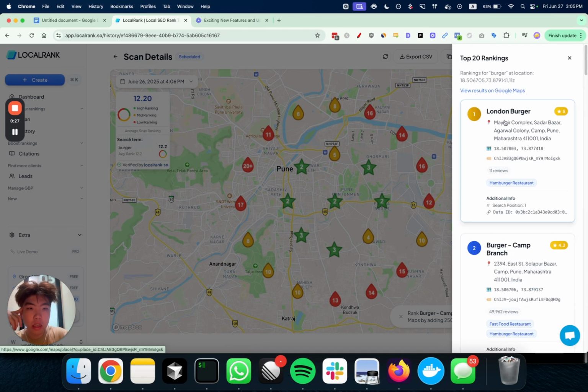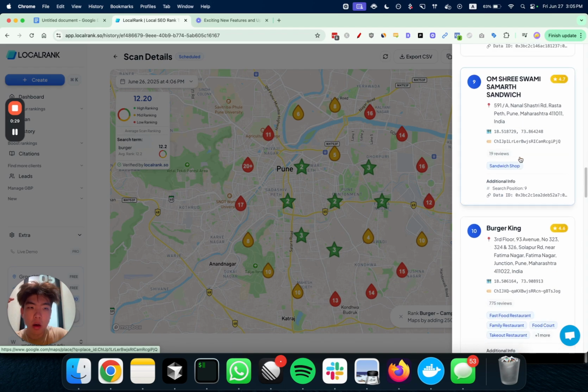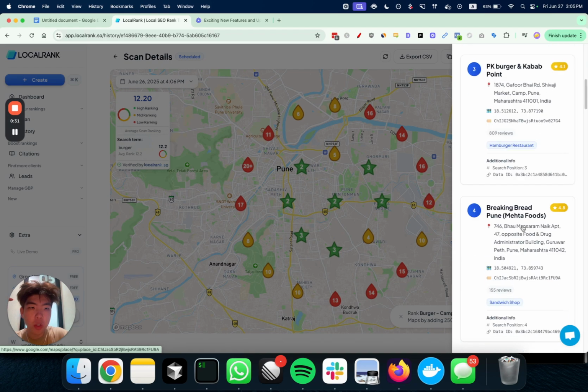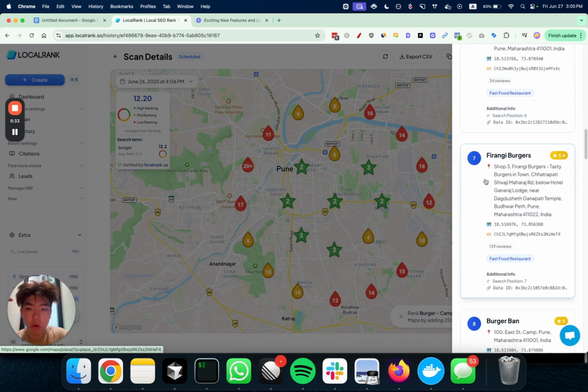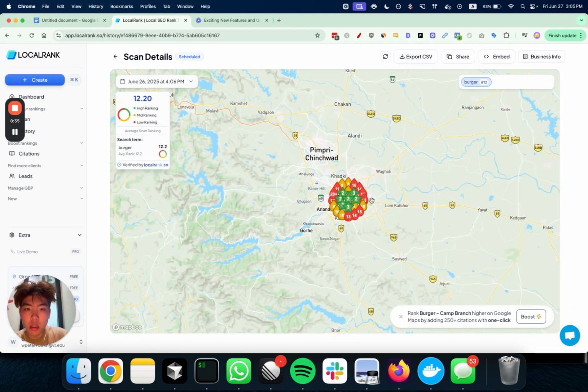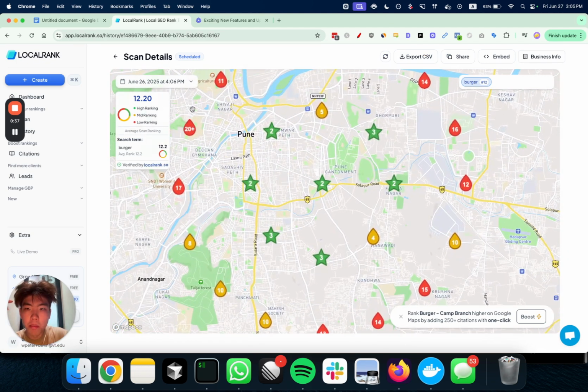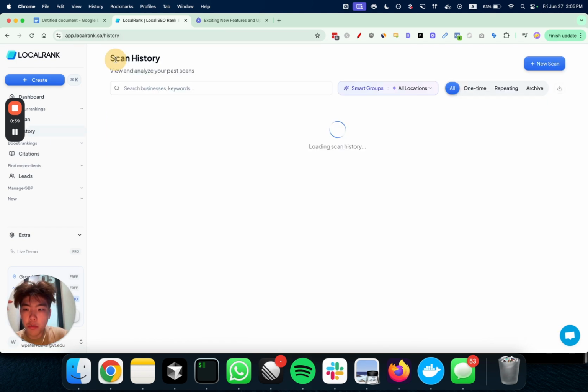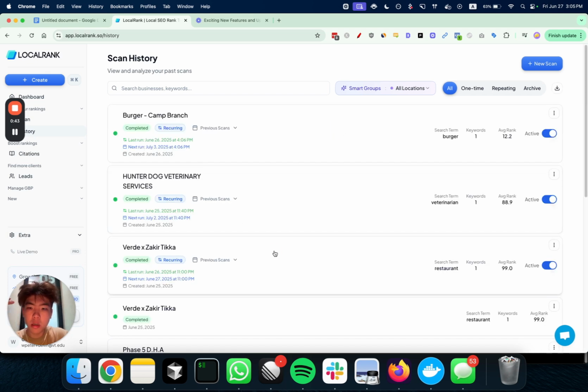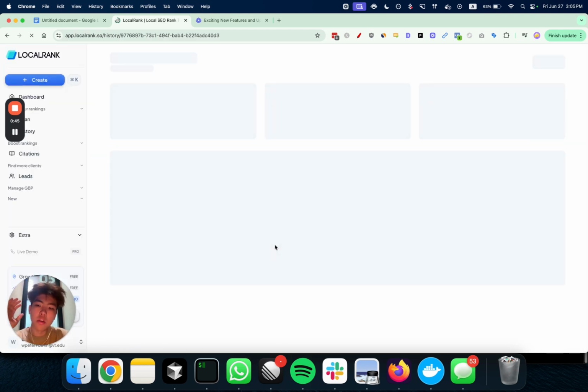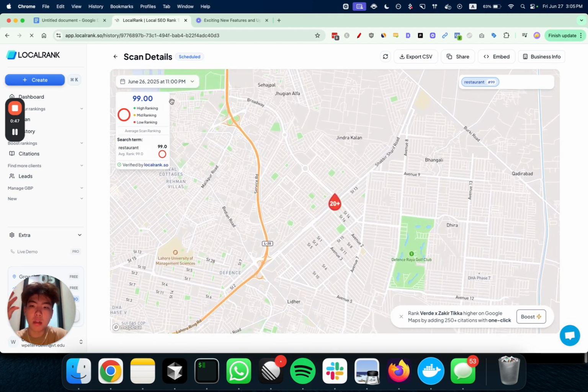So this is the actual real-time business ranking. You can see like 1, 2, 3, 4, whatever, right? And then the other thing is, let's say it's a recurring scan. What you can do is go to the previous scan, and you can see what business was ranked higher there.